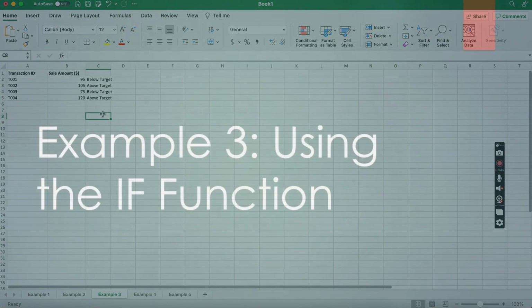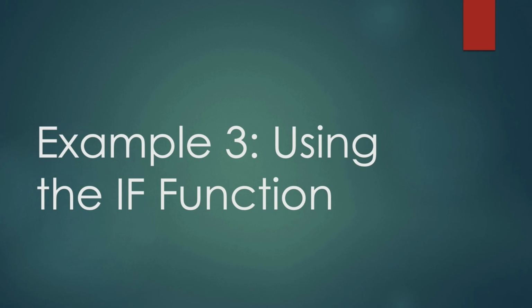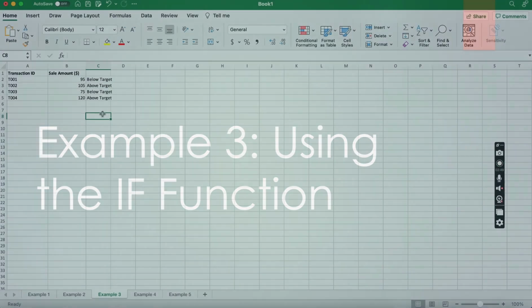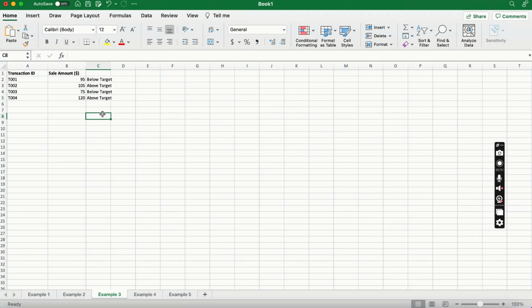Let's move on to the next example, which is the IF function. So the IF function allows you to make logical comparisons. Suppose you're analyzing sales data and want to identify which transactions meet a target. So here we want to use the IF function, and the IF checks if the sales are above $100 and it marks them accordingly, and it's a great tool for quick insights and decisions.